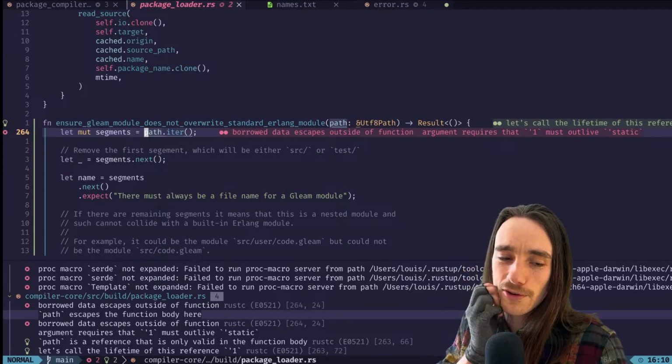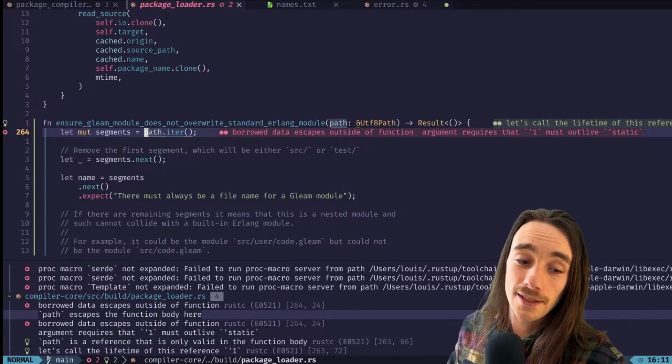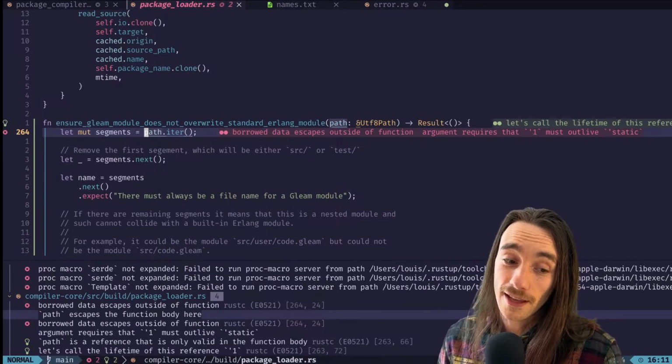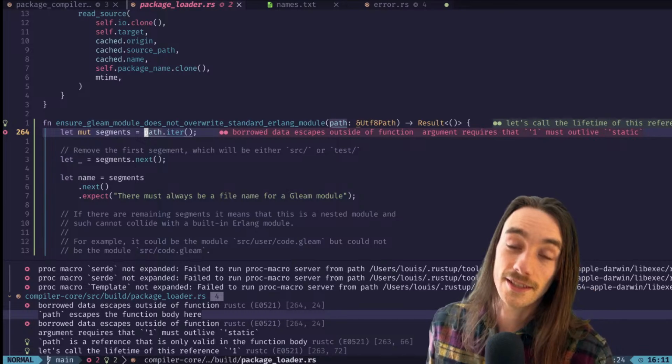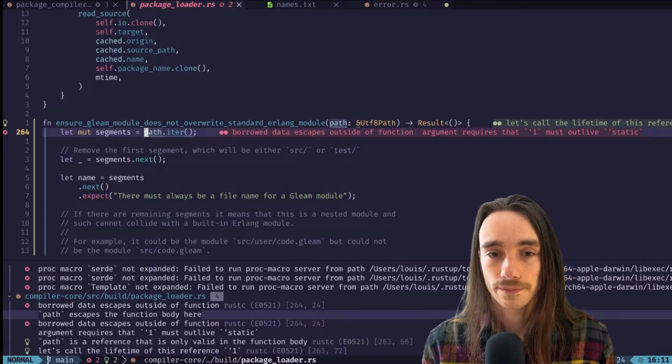If proc macros are bad, therefore Serde is bad. Therefore JSON is bad. It all makes sense now. That is true. That is true.